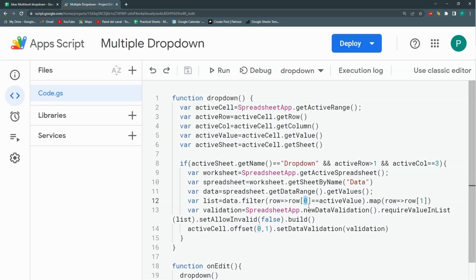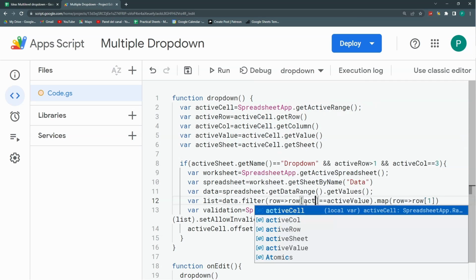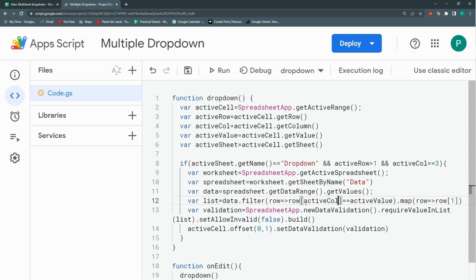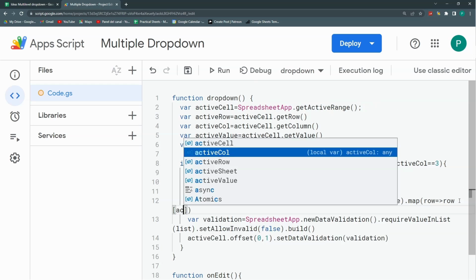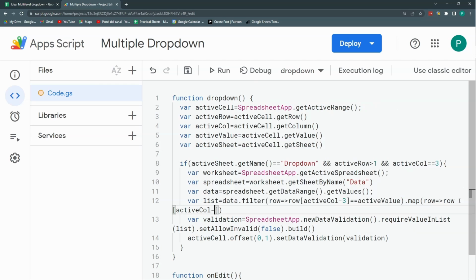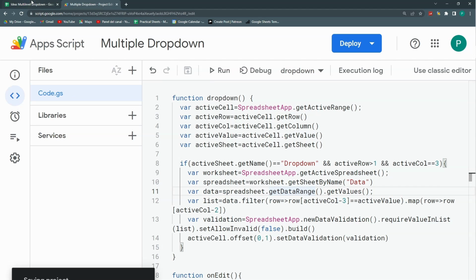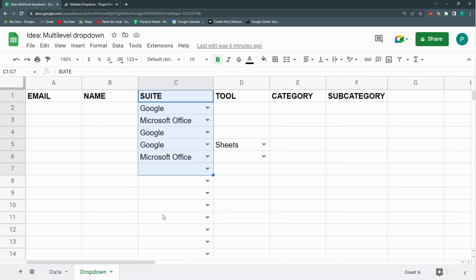I know this is a bit complicated maybe to grasp, so let's see if it works first. So here, instead of 0, I'm going to put active column -3. And here, instead of 1, I'm going to put active column -2. Let's see if it continues to work. Let's save. And to Google again. And it works.